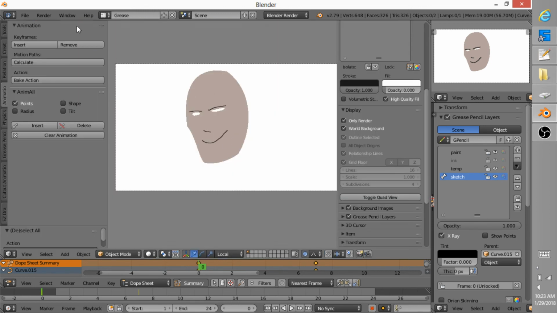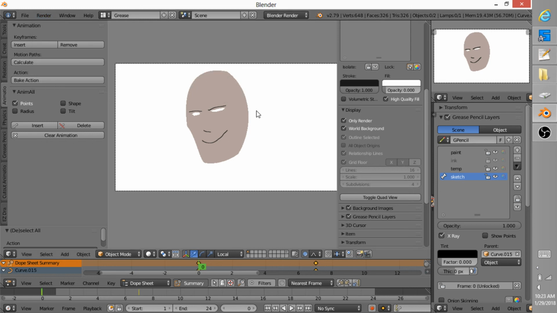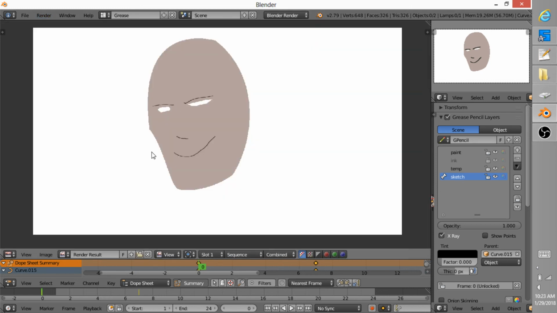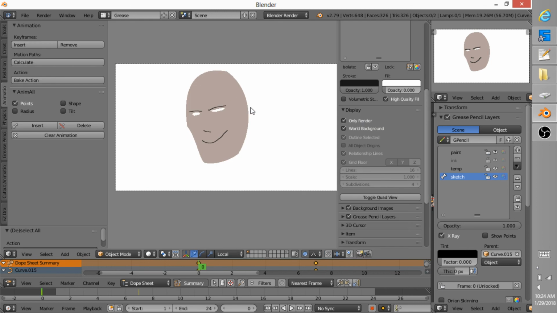Hang on a second. I gotta check this. Let's make the alpha mode sky. Yeah, okay, that's what I expected. Okay, so as you can see, the problem is we can't get our nice outlines around the spline. You say, well, that's easy. Let's just do some post-production.